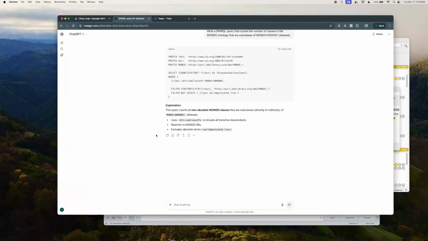And it pretty quickly returns a query, and just one quick explanation of what's happening here. We can see it's returning our prefixes that we need, and we want to count the distinct number of classes that are subclasses of Mondo disease. And again, we're counting only the Mondo classes, and we're filtering out obsolete terms.